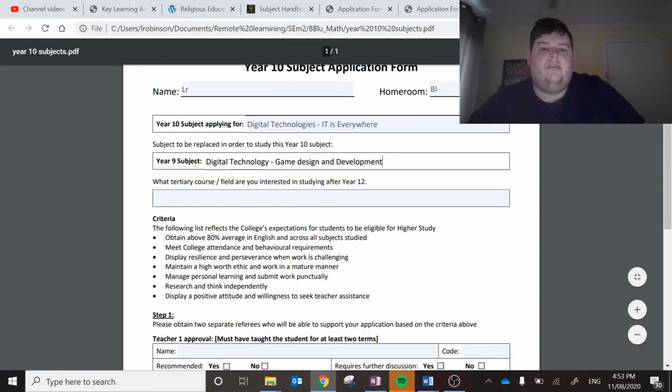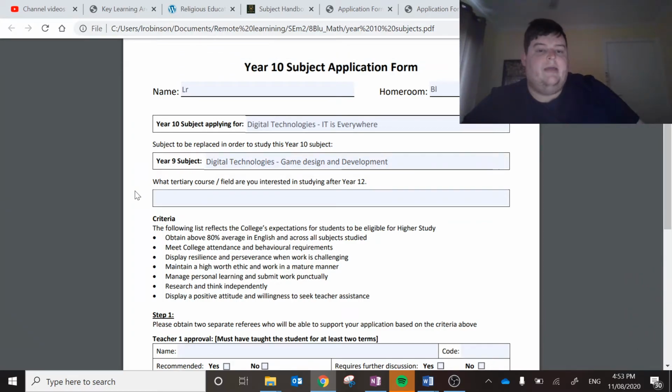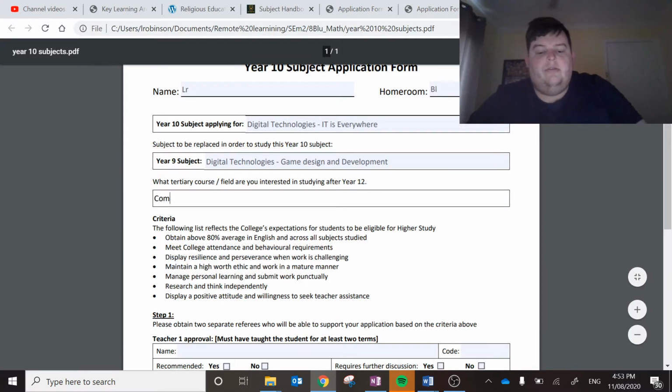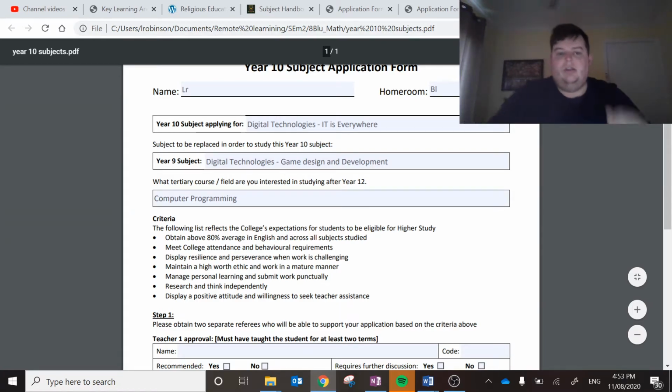Right? That's what I want to replace. Trying to keep things consistent. So let's say I want to replace that subject. The good news is as well, if you don't get into this Year 10 subject, this is what you'll get instead, right? So that's just about that. What field are you interested in? Let's say I want to do computer programming, right? The assumption will be that you want to do something related to this enhanced field that you're interested in.